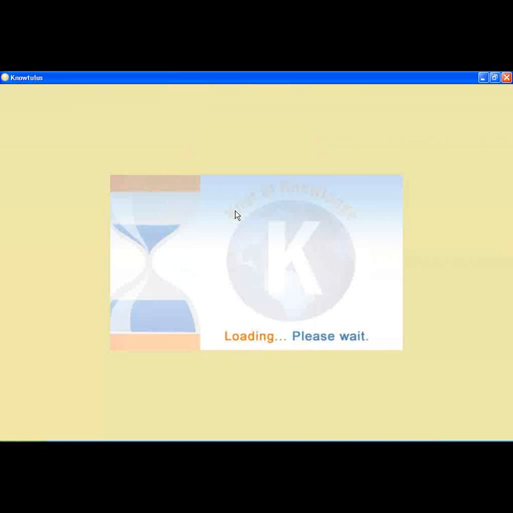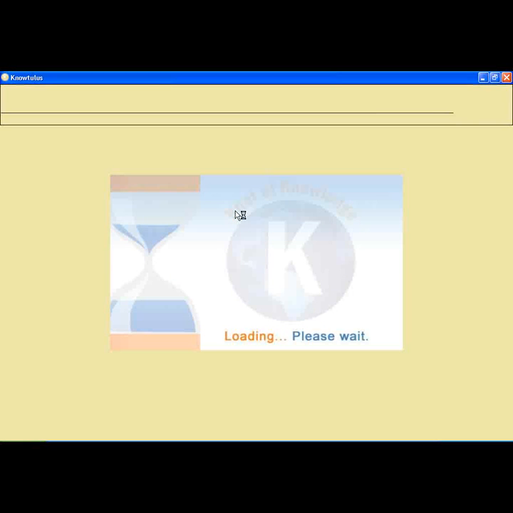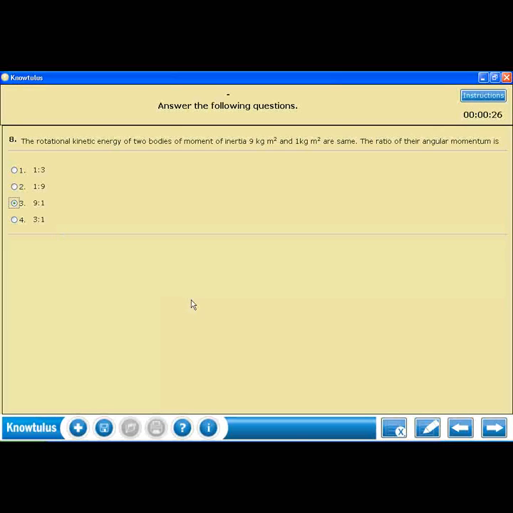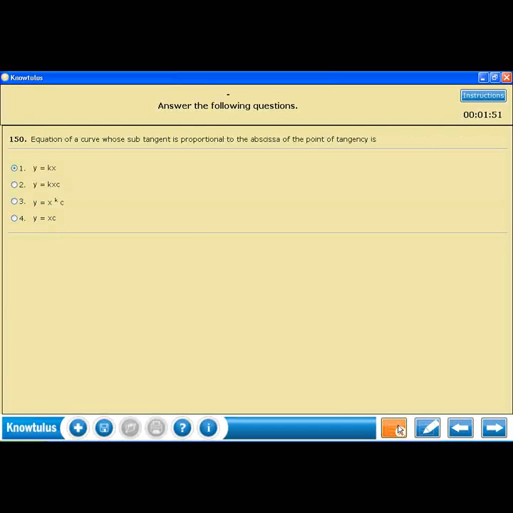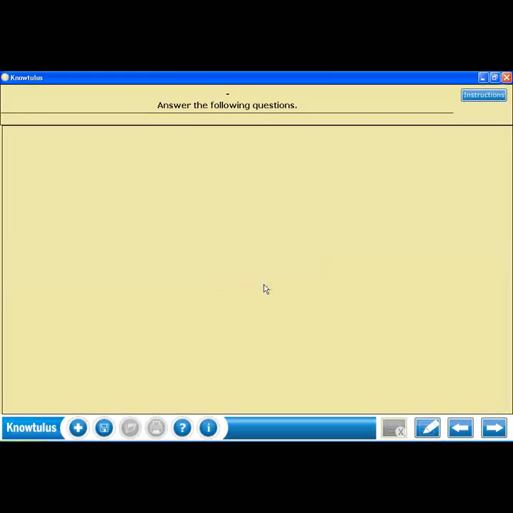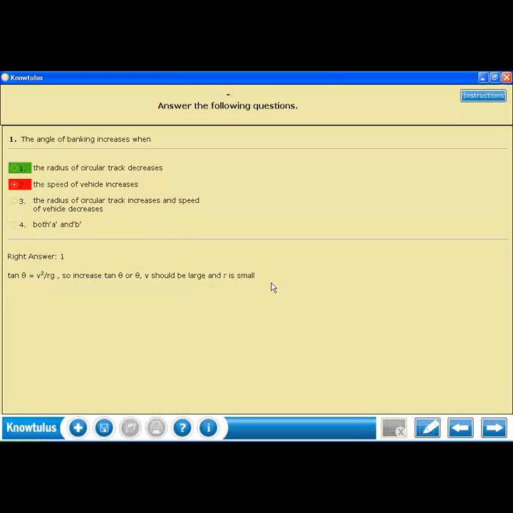In this screen you get the overall status of your test. From here, if you want to jump to some particular question, just double click on it and you will be redirected to that question. Let's select some random options for a few questions. This is the button to end or submit the exam. If you click on it, it will ask if you want to end the test. If you say yes, it will show the score, and the detailed explanation for every question will be given.